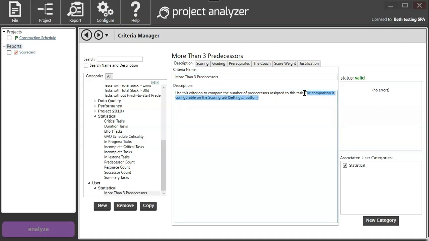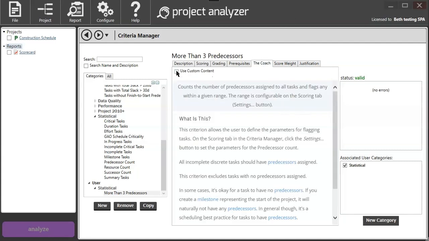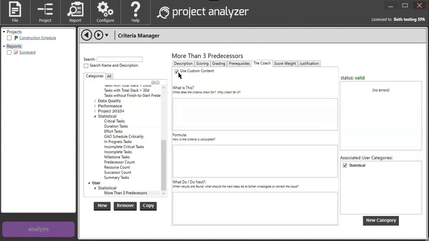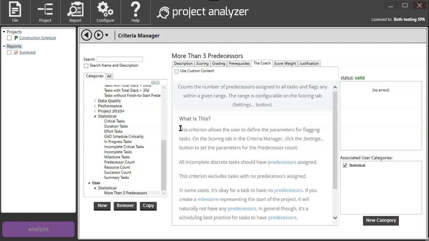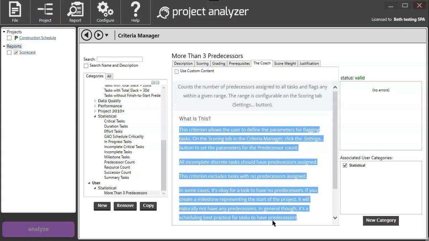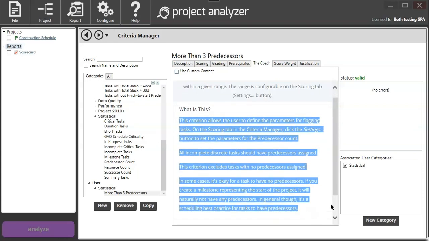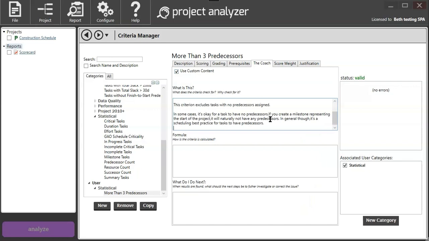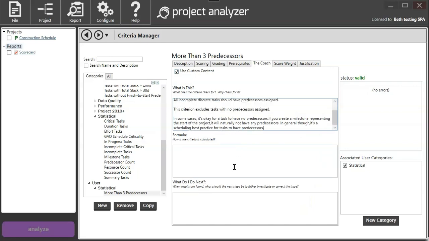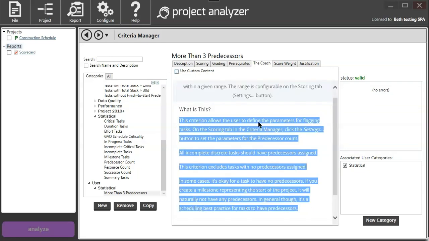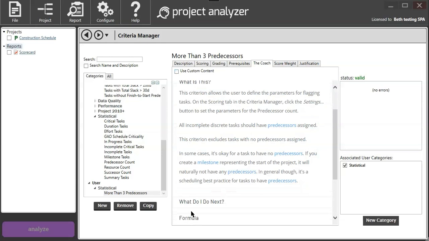Let's do that. And then over on the Coach tab, I'm going to tell this to use custom content. I will stub it in, though, with existing information. The what is this information? I'll just copy and paste. And for the formula, I'll also copy that.